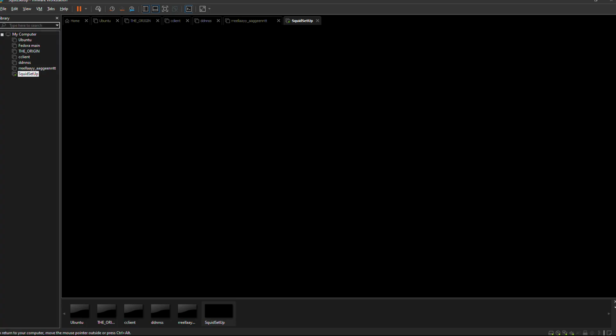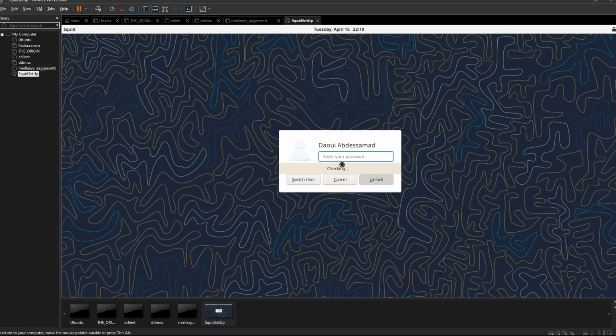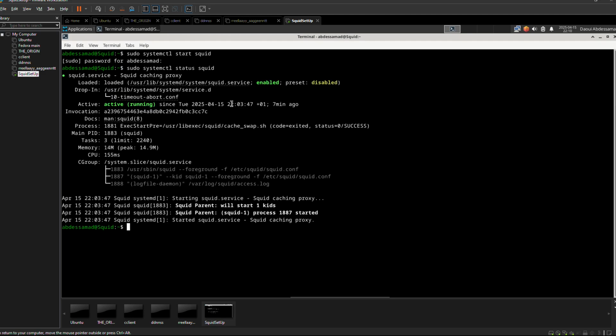Now let's do a quick live demonstration. As you see, we first have to launch Squid with the command sudo systemctl start squid. And now, to verify it's working, we replace start with status. As you see, it's active and it's running.